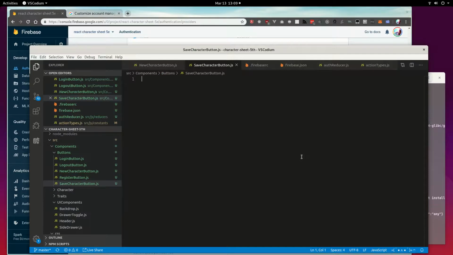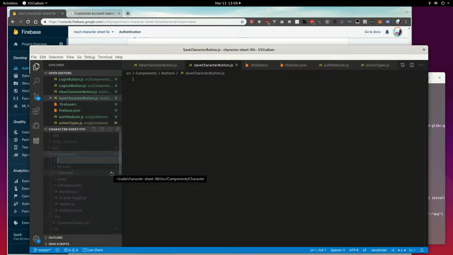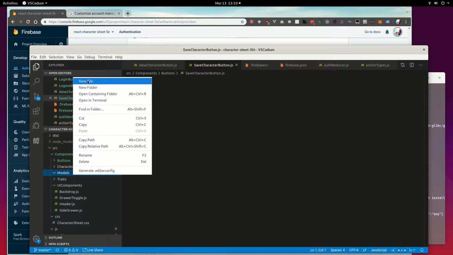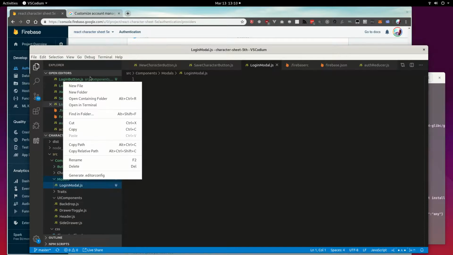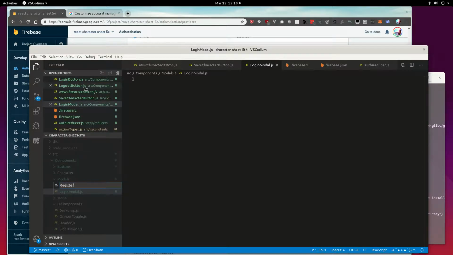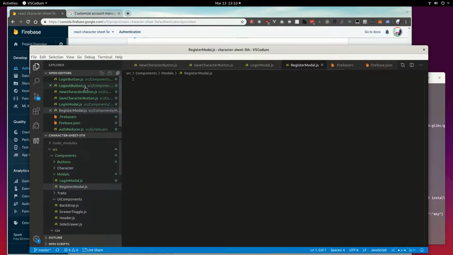So what we'll do now is we'll create the login modals. Those belong in a new folder. So we have components. Let's make a new folder called modals. And we're going to have a login modal and a register modal. Okay, so these are going to have the backdrop a little bit. These are going to actually have some handlers in them.